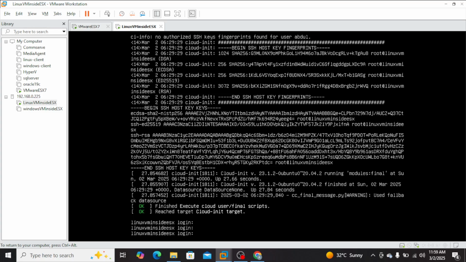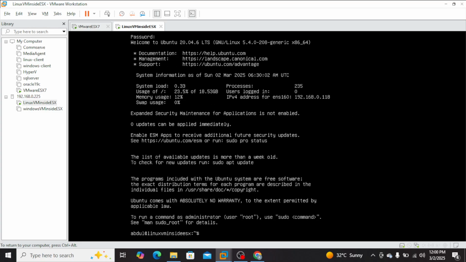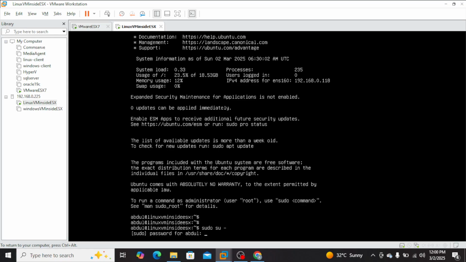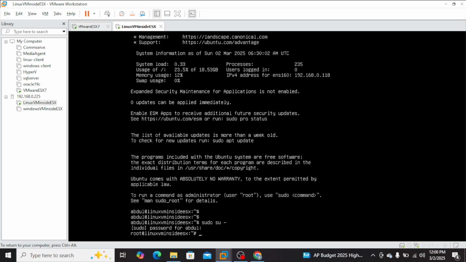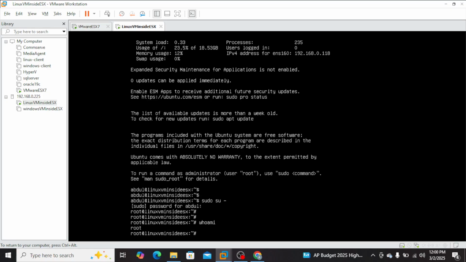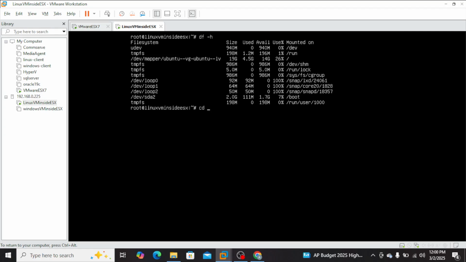So finally, we got a login prompt. Let's try to log in and check. And we are able to connect now. And I'm able to elevate to the root shell. Okay. So let's see here. Let's try to create one folder inside slash root.